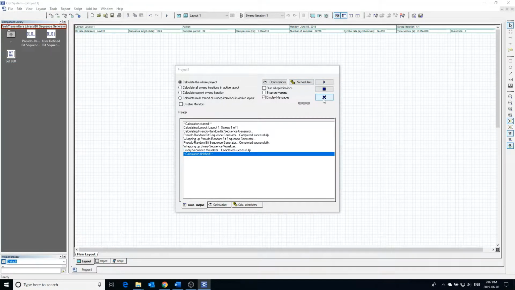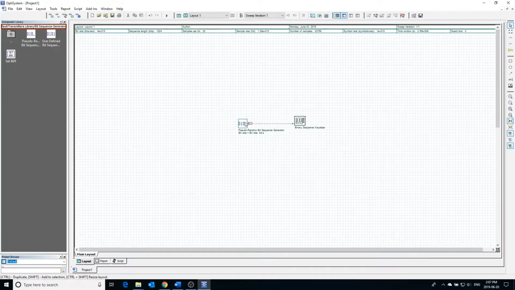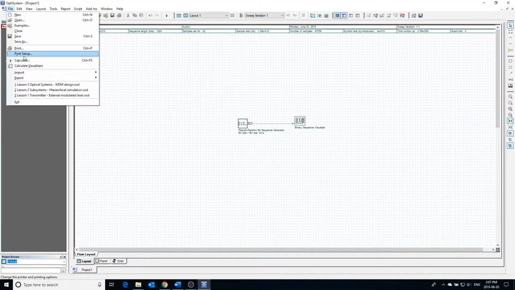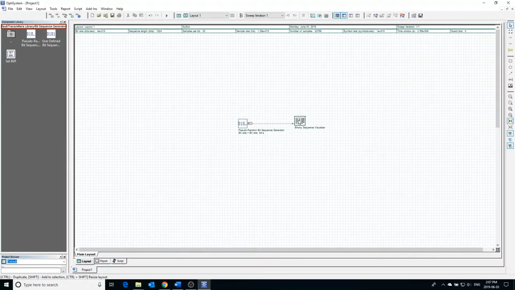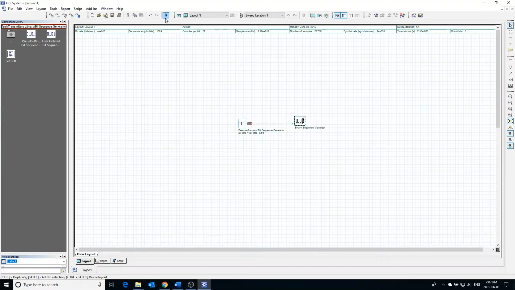As you can see, the output of the generator reflected a 0.5 probability of generating 1 at the output. Now I would like to try changing the mark probability to something lower. With a lower mark probability, we should be seeing less ones in our bit sequence. After calculating the project a couple of times and looking at the visualizer, we can see the probability of generating a 1 is now much lower.